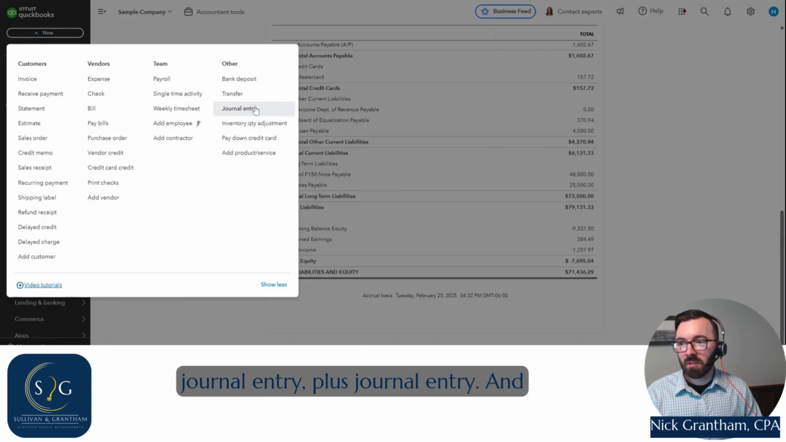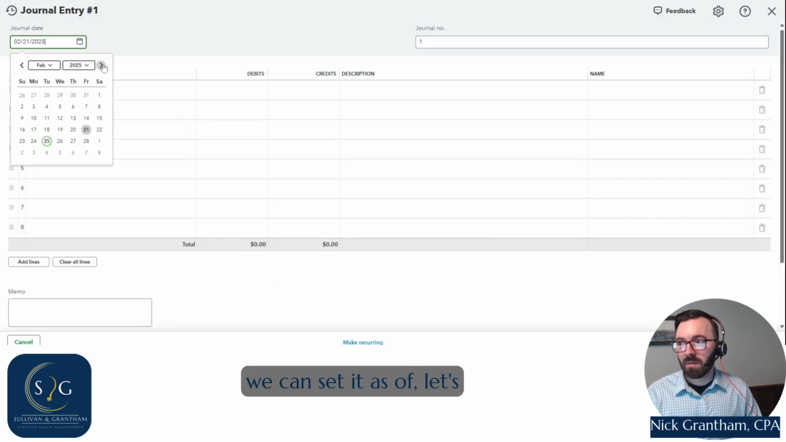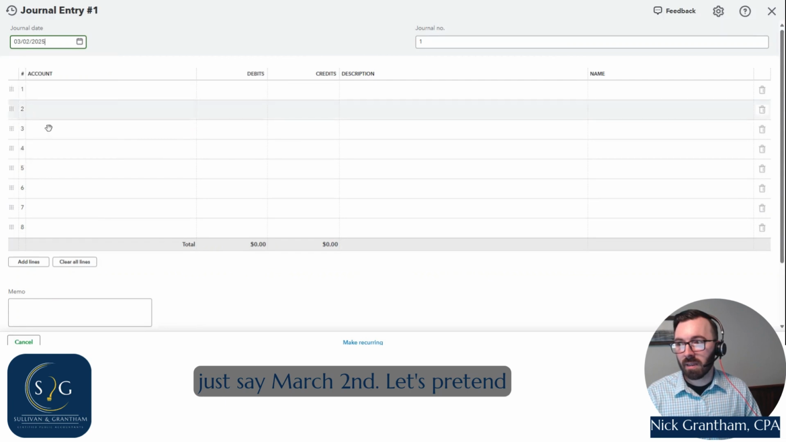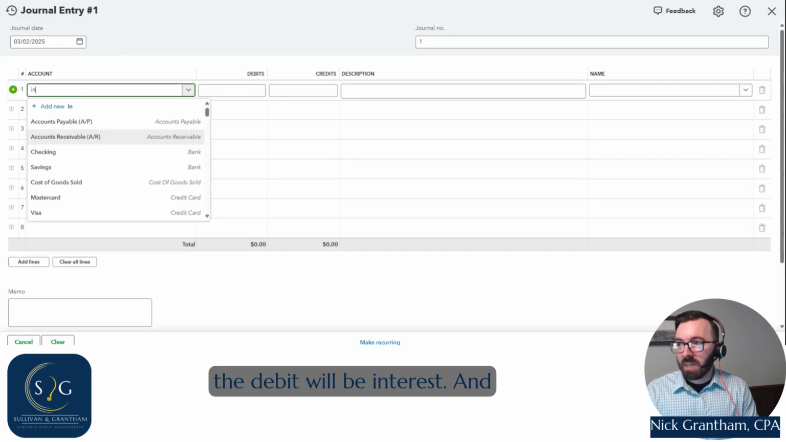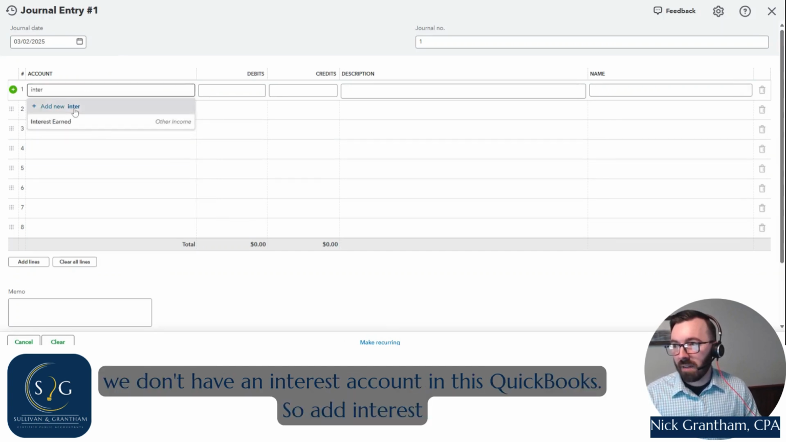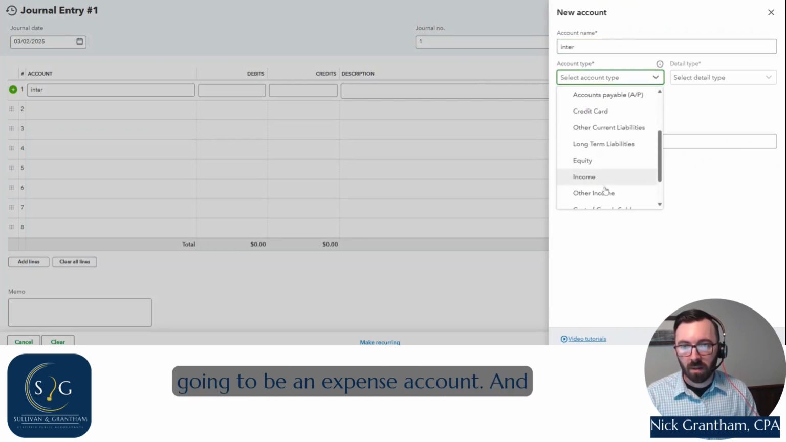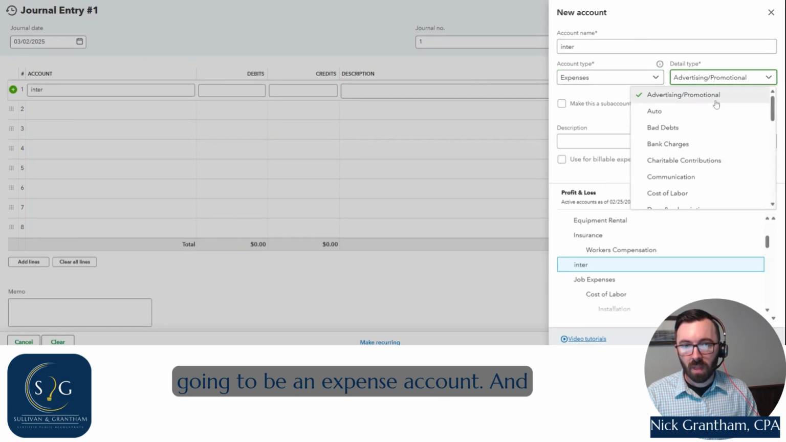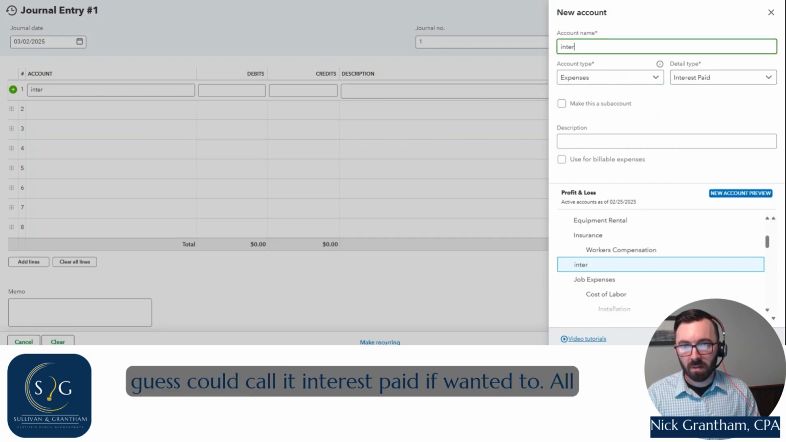So what I'll do is I'll do another journal entry, plus journal entry, and we can set it as of, let's just say March 2nd. Let's pretend that's when that payment was. So the debit will be interest, and we don't have an interest account in this QuickBooks, so I'm going to add interest expense. That's going to be an expense account. And interest paid, I guess we could call it interest paid if we wanted to. All right, so that's adding this expense account.